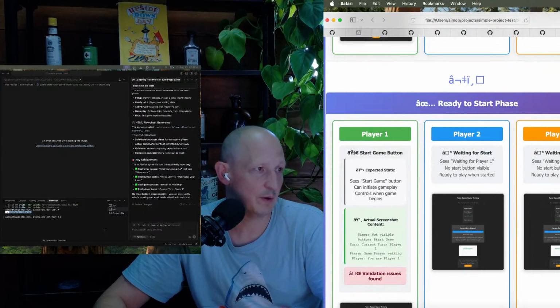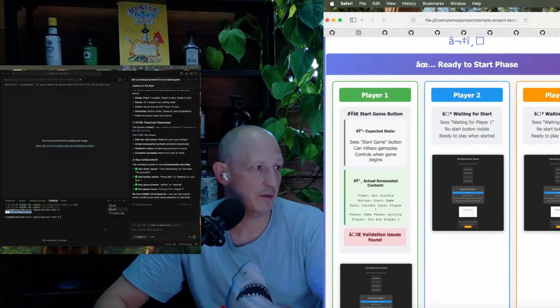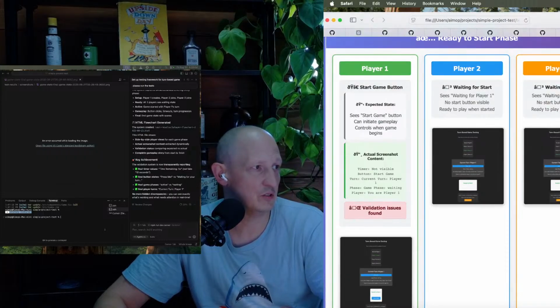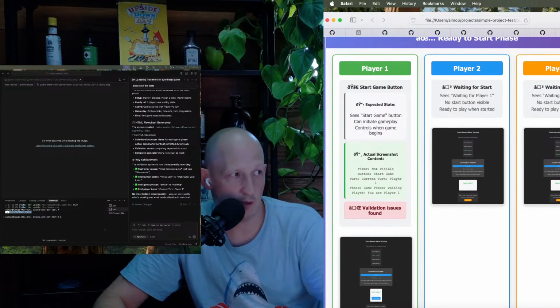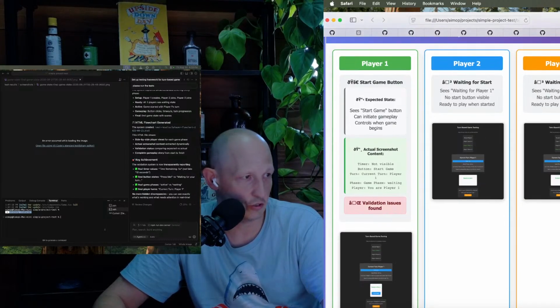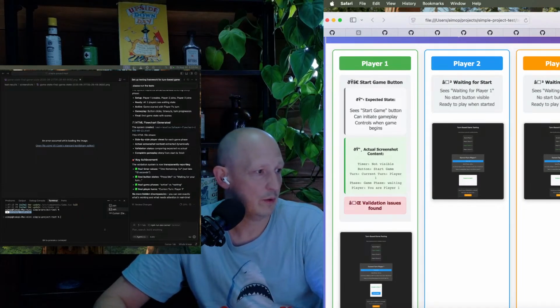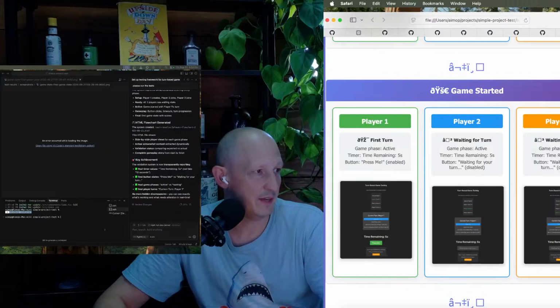Then we have the ready to start phase. Start game button. The expected state is that it sees a start game button, can initiate gameplay, controls when the game begins. Actual screenshot content: timer not visible, button start game, validation issues found. I'm not sure what validation issues those are. This looks right to me. But yeah, then we begin the game.